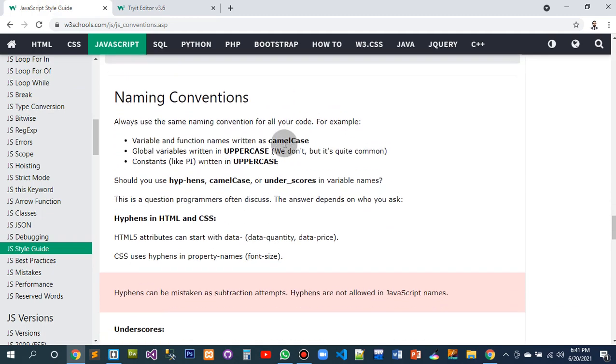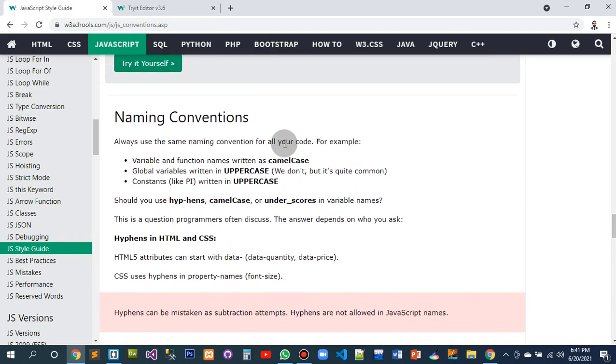Naming convention. Always use the same naming convention for all your code. For example, variable and function names are written as camelCase. Global variables are written in uppercase. We don't, but it's quite common.